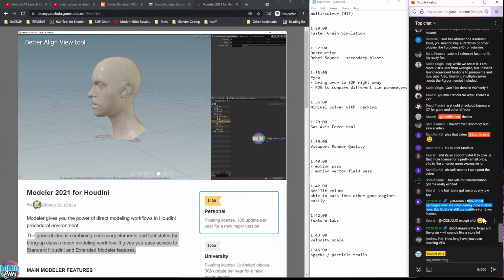I think most packages are now considering indie licenses now, but Side Effects is still competitive for the 2 years license. Yeah, it is. Except C4D. Yeah, C4D is really expensive.